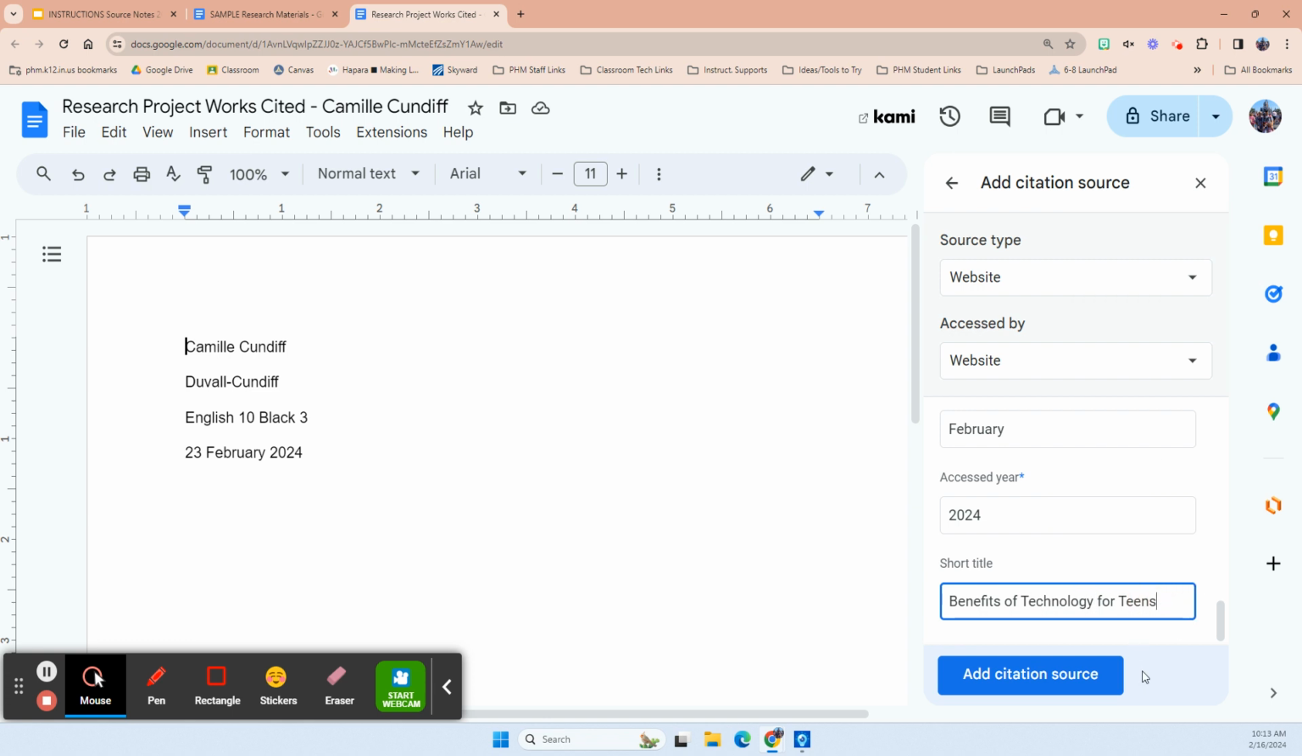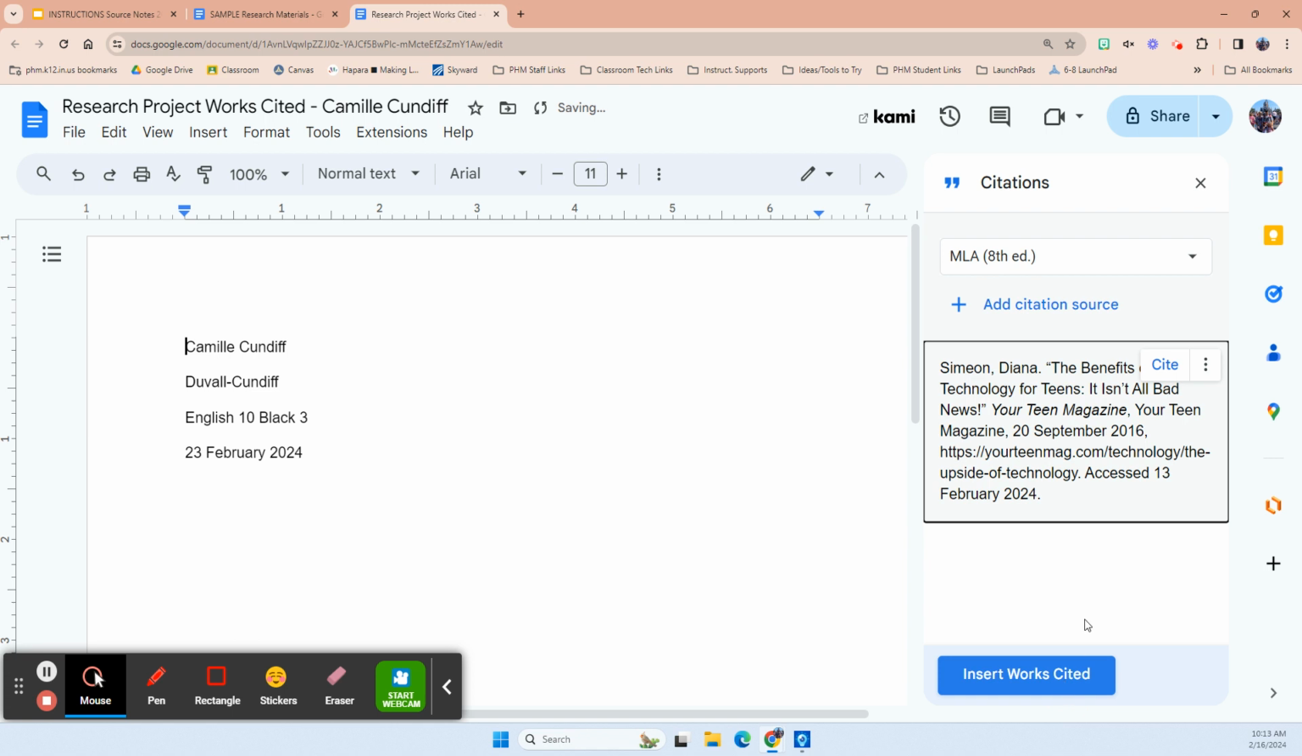That's all we want. So now that I have filled this all in, I can go ahead and click Add Citation Source. And you're just going to follow that same process for the other 3 sources that you have to add. So I'm going to go ahead and add my other 3 sources, and then I'll come back and I will show you what you need to do next.